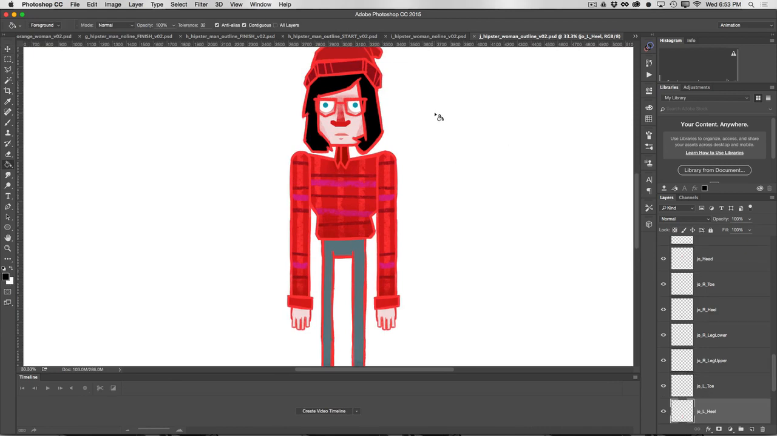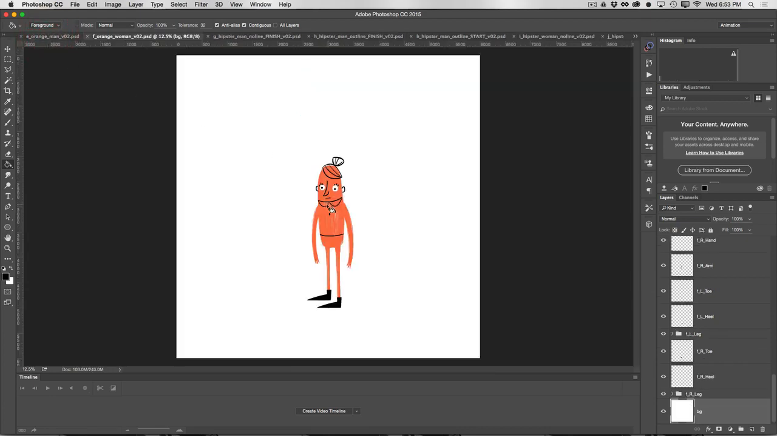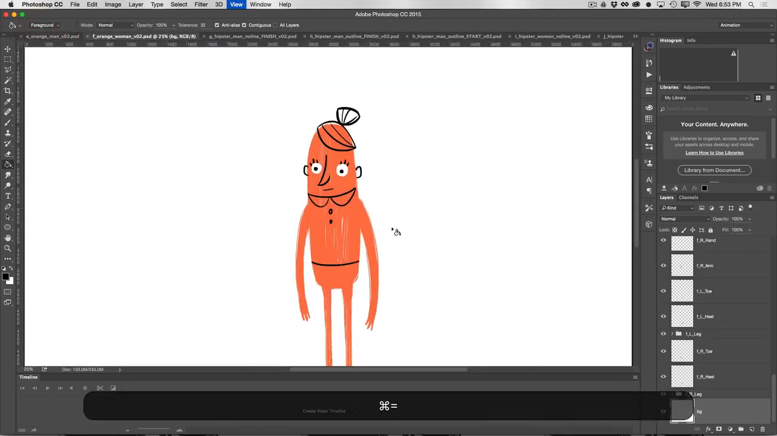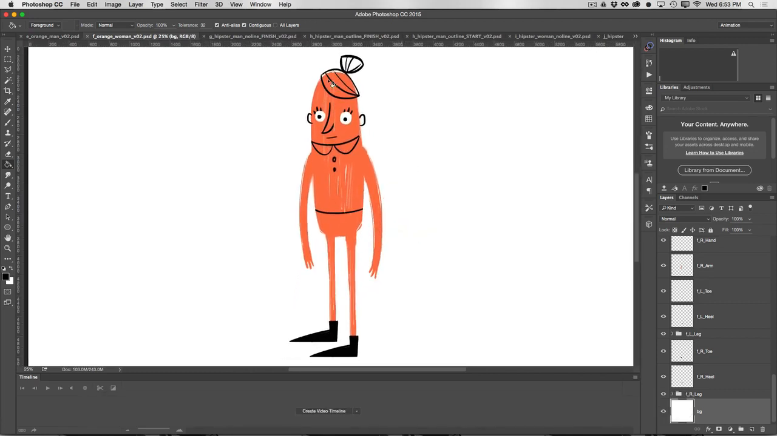Okay, so let's take a look at some other characters with some different art styles that have been prepped in Photoshop, and take a look at some of the similarities and differences. Let's first take a look at a simpler, more abstracted character. This little orange lady right here is very organic, a sketchy, loose kind of character.